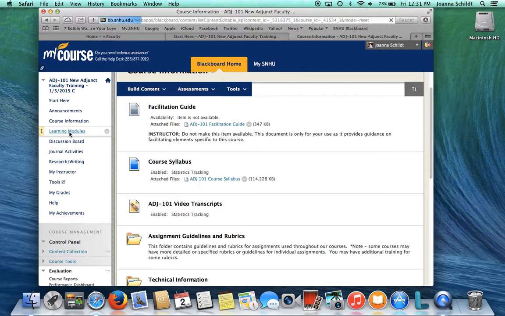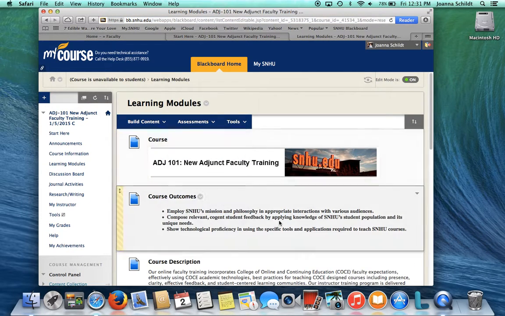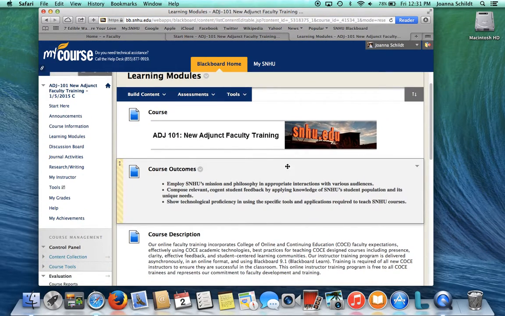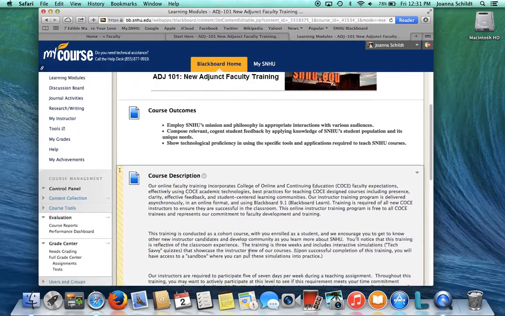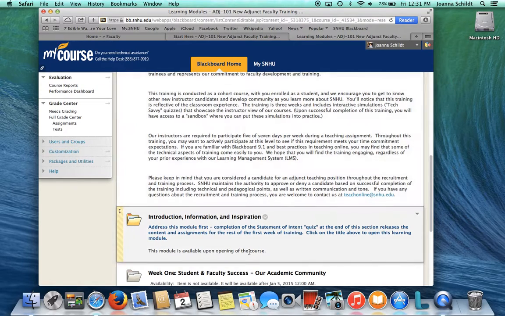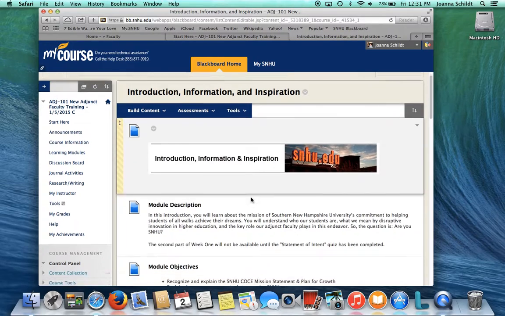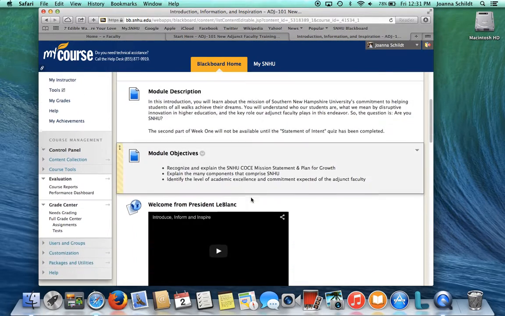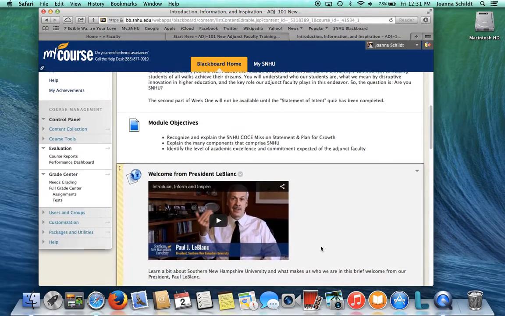Let's look in learning modules. You're going to start out here with our course outcomes, our course description for our training, and you will begin opening into the introduction, information, and inspiration module. You're going to be looking at a number of different things in here. Let's open it, and you'll see a description and objectives. There's going to be videos in here.